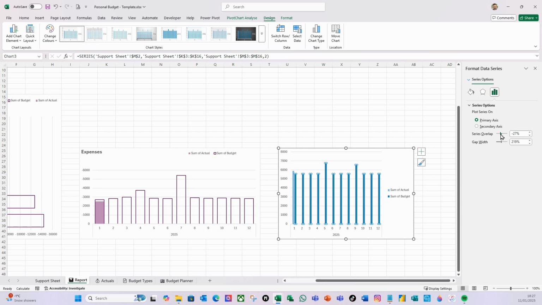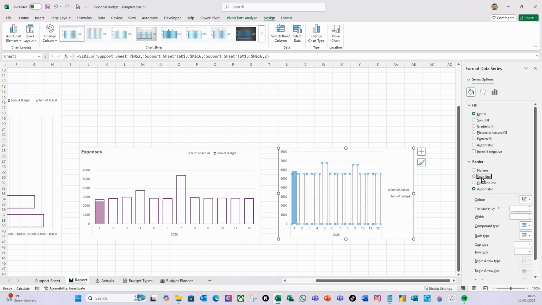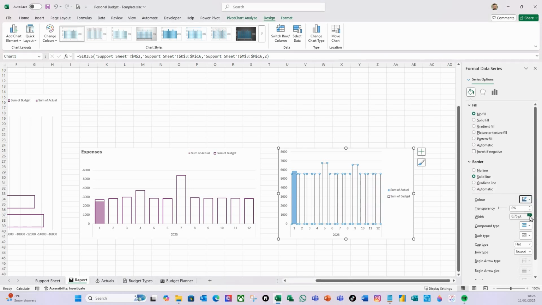I'm going to make this 100% overlap. Make the gap width 50% again. And I've still got the budget selected. I'm going to go over to the fill. I'm going to do no fill. Solid line. And then let's take this. Take that one. Let's make it thicker so we can see it.